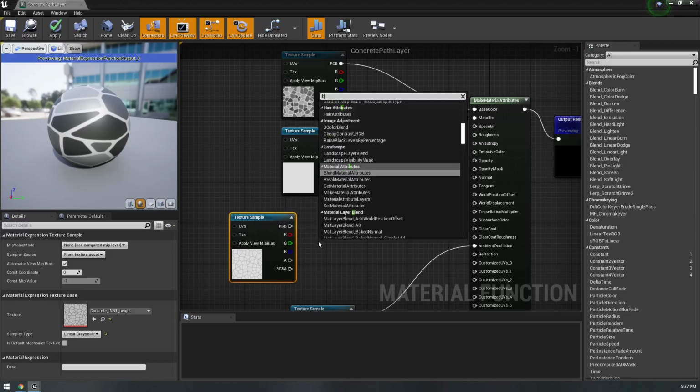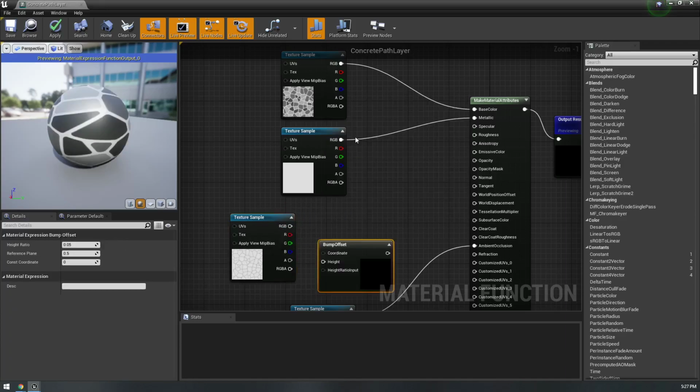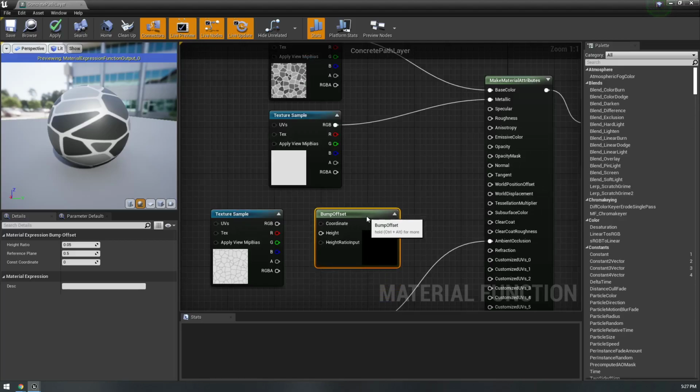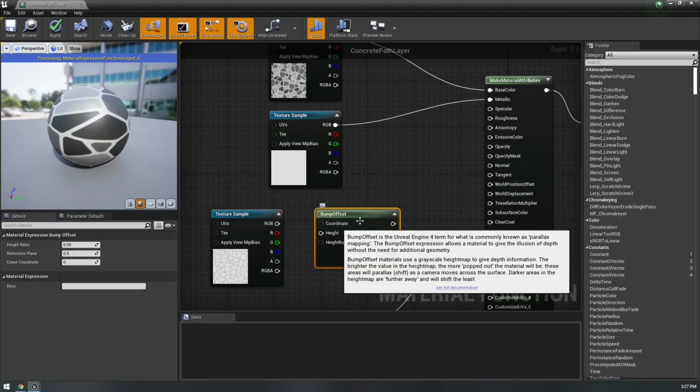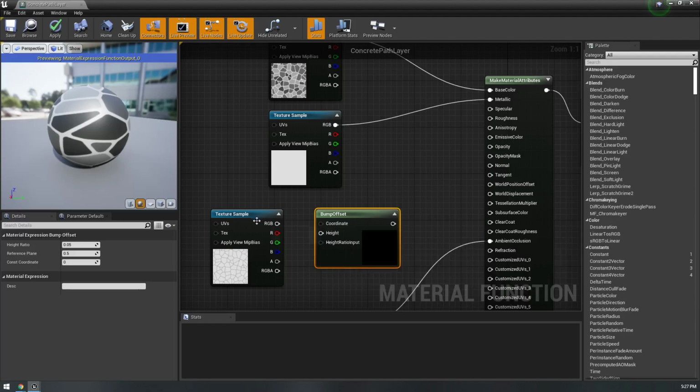So this is cool. We can do a bump offset, and bump offset is like parallax mapping without the occlusion. Bump offset is what is commonly known as parallax mapping. The bump offset expression allows a material to give the illusion of depth without the need for additional geometry. They use a grayscale height map to give depth information. The brighter the value in the height map, the more popped out the material will be. These areas will shift as a camera moves across the surface. Darker areas will shift the least.